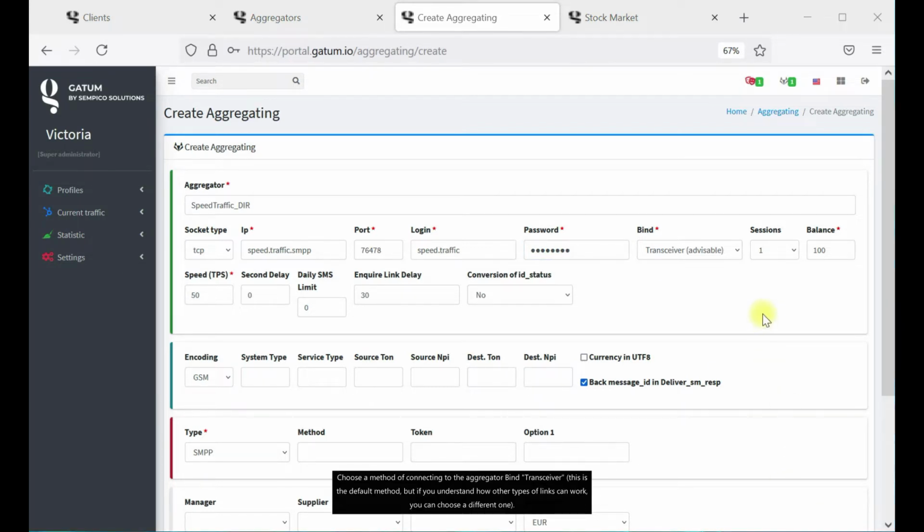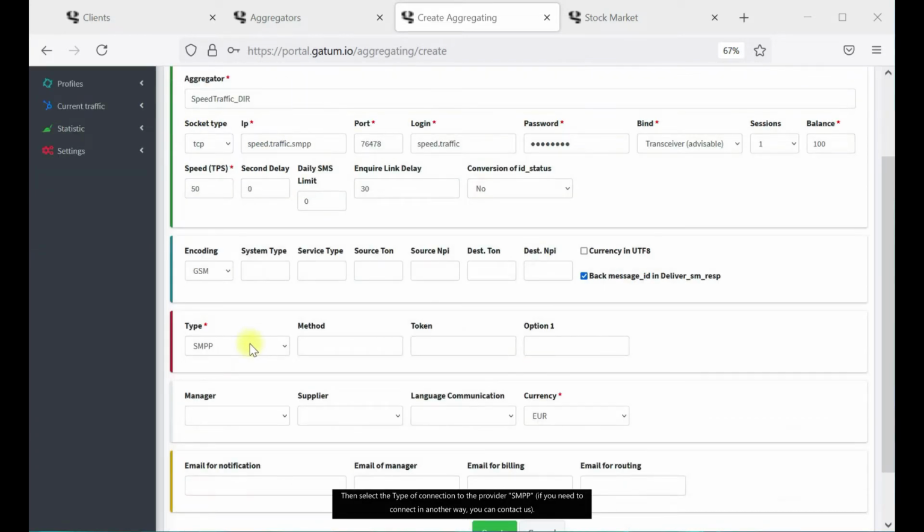Choose a method of connecting to the aggregator bind. This is the default method, transceiver, but if you understand how other type of links can work, you can choose a different one. Set a positive balance. The speed of sending SMS, someone calls it TPS, time per second, but in any case, you need to ask the supplier about this parameter. Then select the type of connection to the provider. If you need to connect in another way, you can contact us.